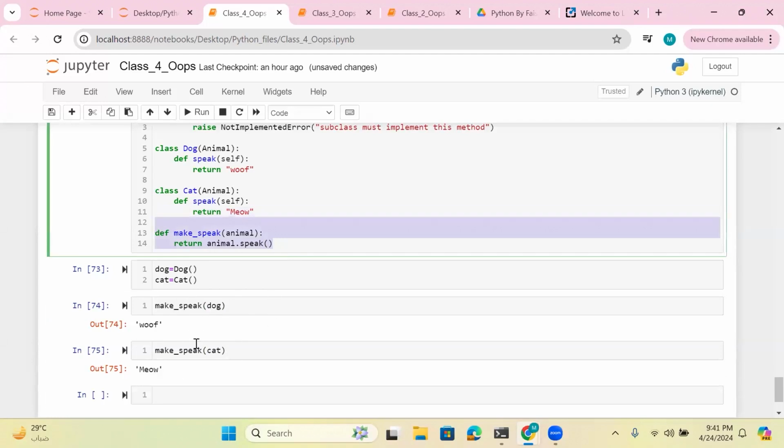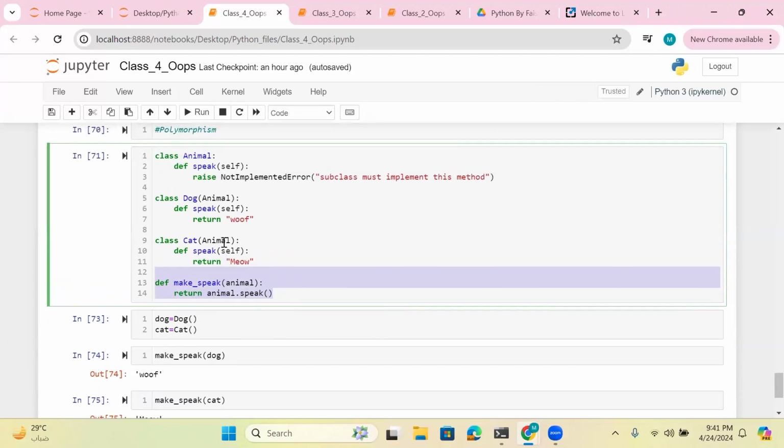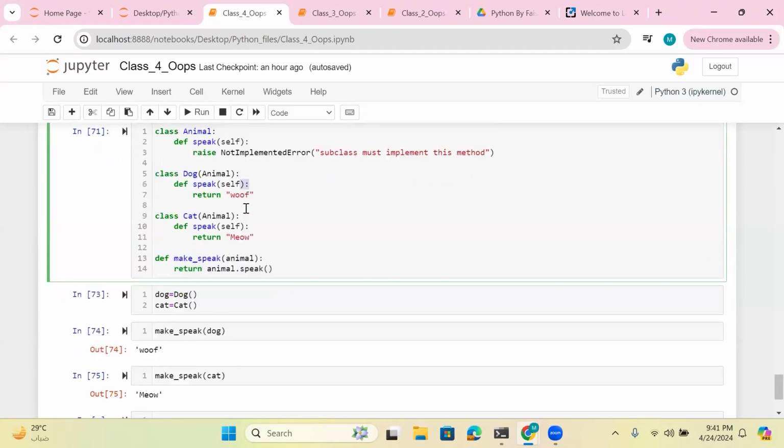This is polymorphic behavior happening because of this method that we created. Is this clear? Now, let me make you understand what's happening here.